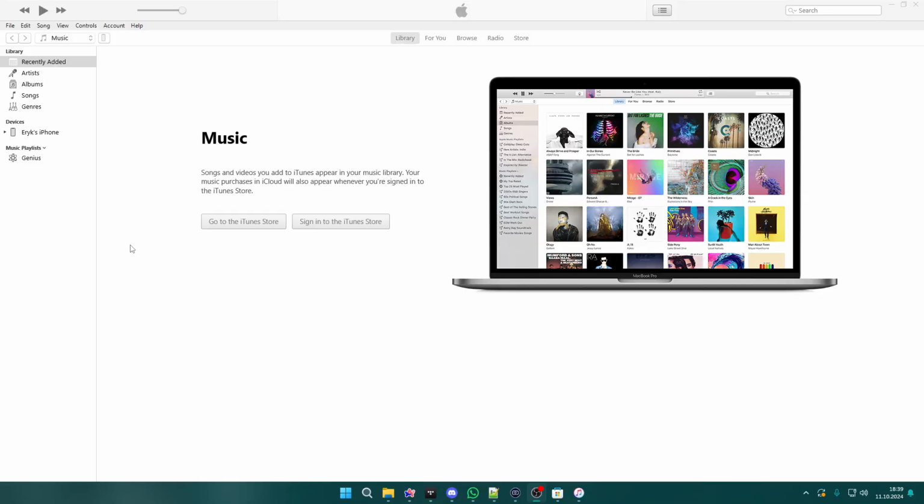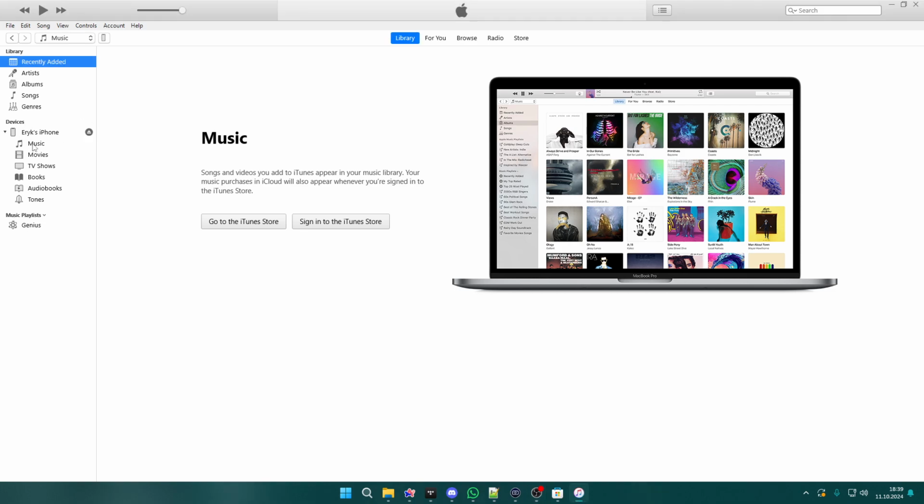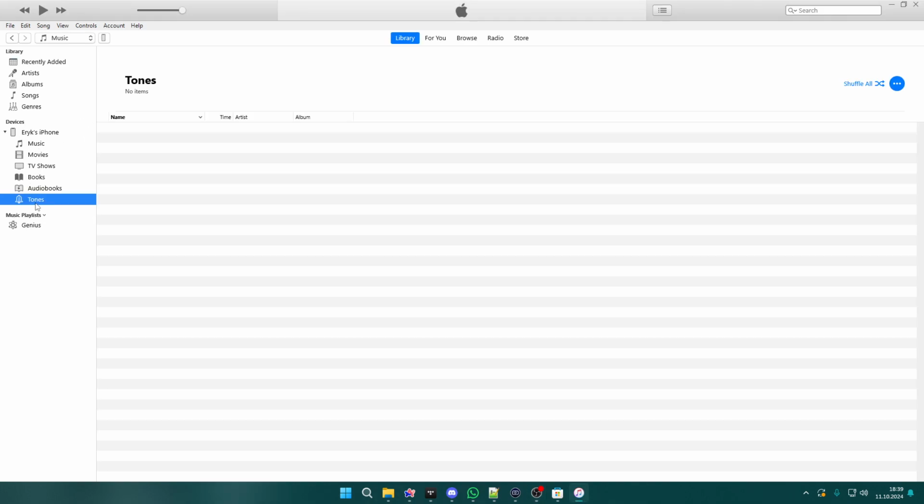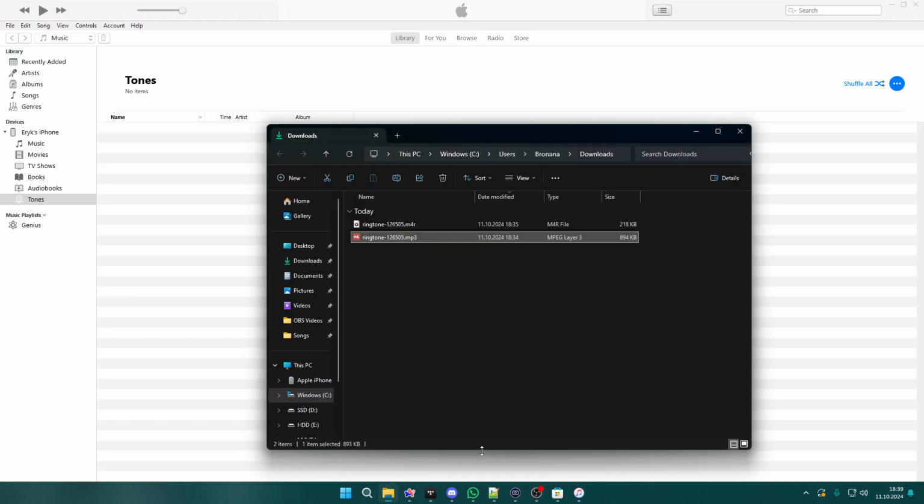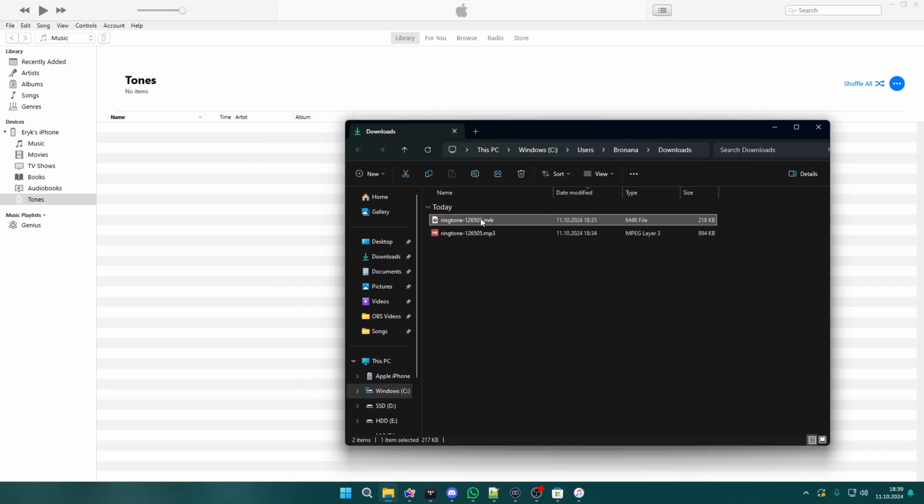And then once you go to iTunes, what you need to do is go to your device, you want to unfold the list, and you want to go to tones. Now here is the important part. You need to have the ringtone in M4R format. If you try to, for instance, use MP3, it won't work. So if you have M4R, you can just drag and drop it over here.